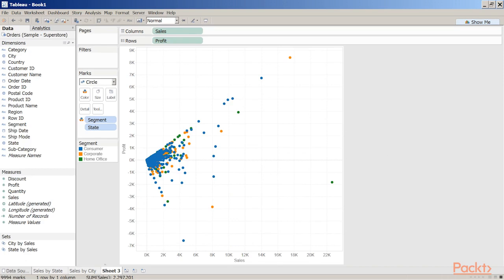So we have a scatter plot. Let me call this sheet scatter plot. So I'll go here and rename the sheet to scatter plot.